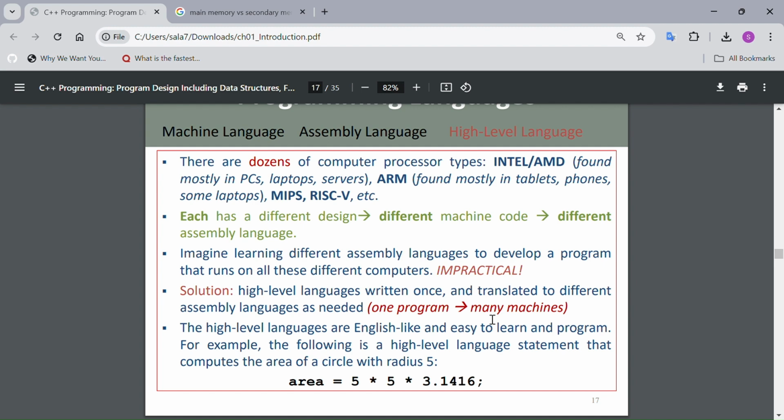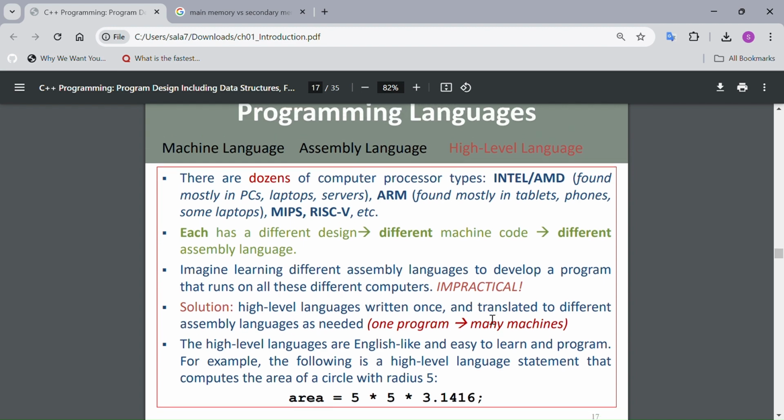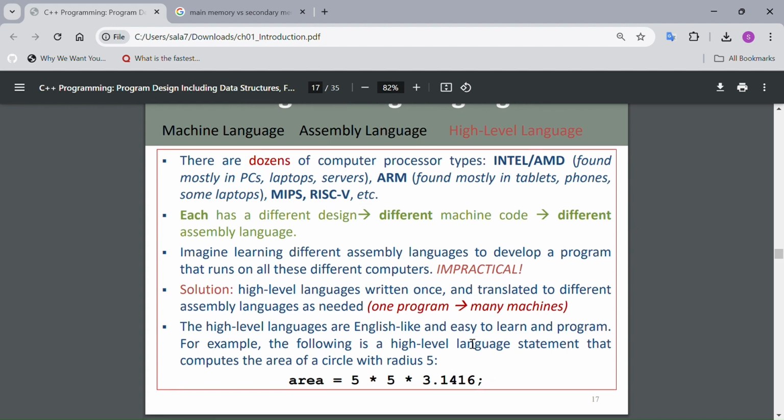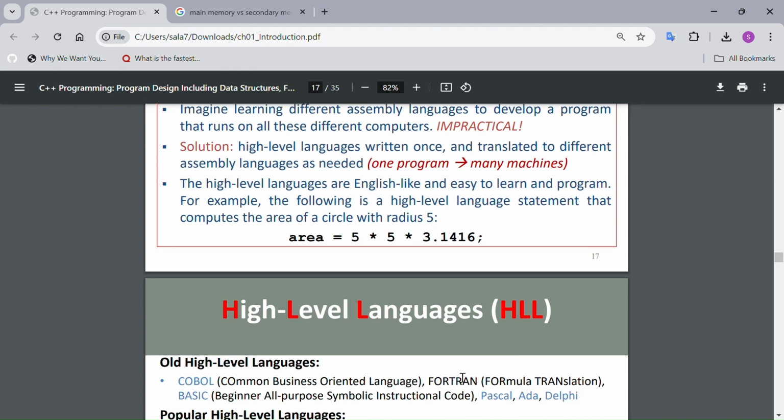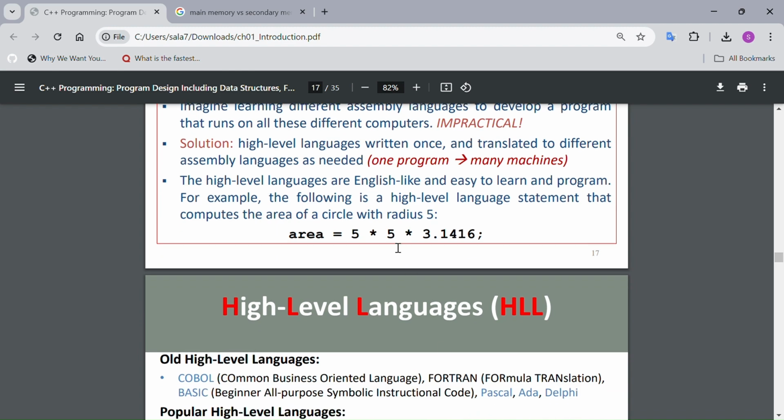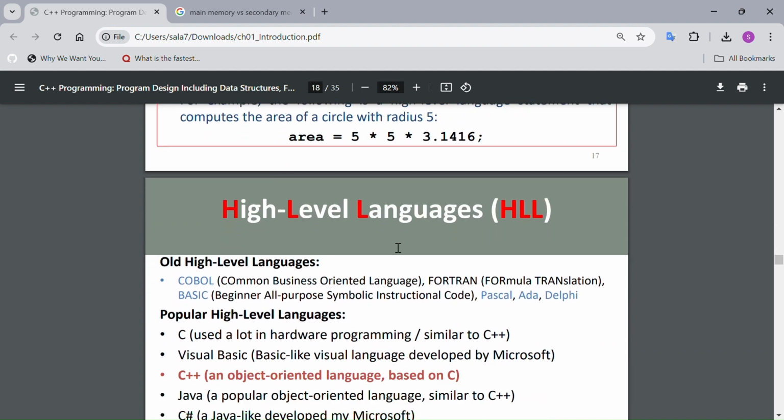And now the most revolutionizing thing about high-level languages is that they are English-like and easy to learn and program. So for example, the following is a high-level language statement that computes the area of the circle with the radius 5, and so the area is just 5 squared times pi, and it's basically like math. So you multiply 5 times 5 times pi, which is 3.14, which gives us the area.